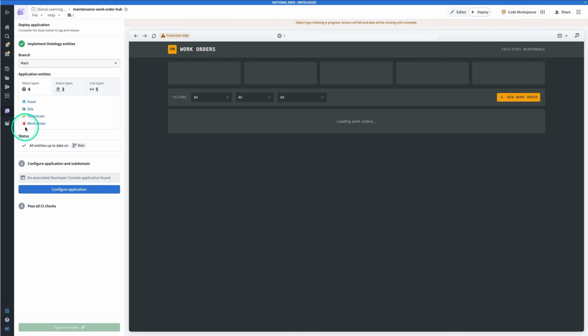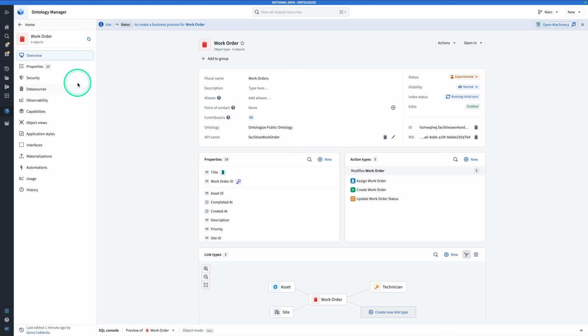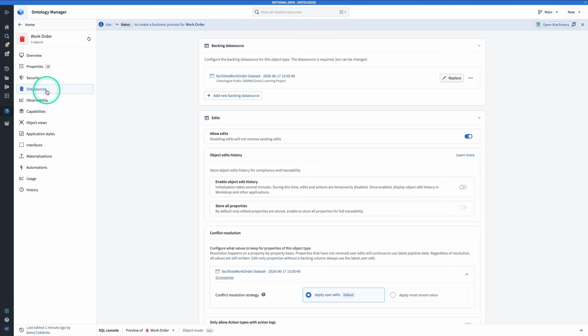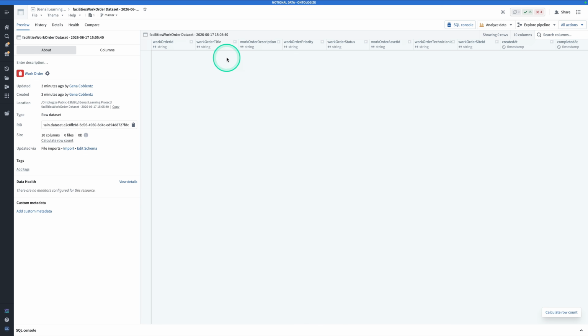So for example, if I wanted to go ahead and plug in my real work orders, if I were to open that object type and have a look at it, you will see that the backing dataset here is this dummy empty dataset. And if I take a look at that, you will see that it is empty. So it has a schema, it has the right columns, but it is totally empty.